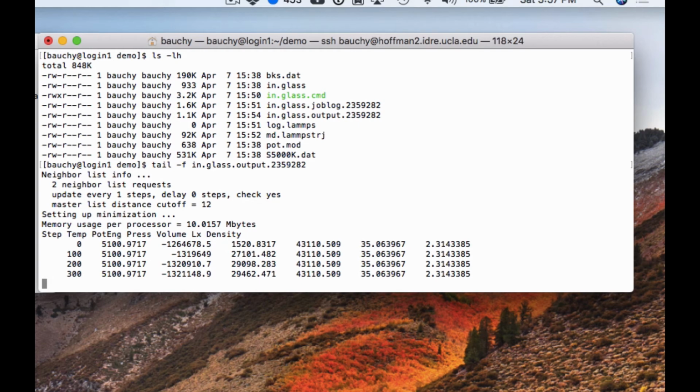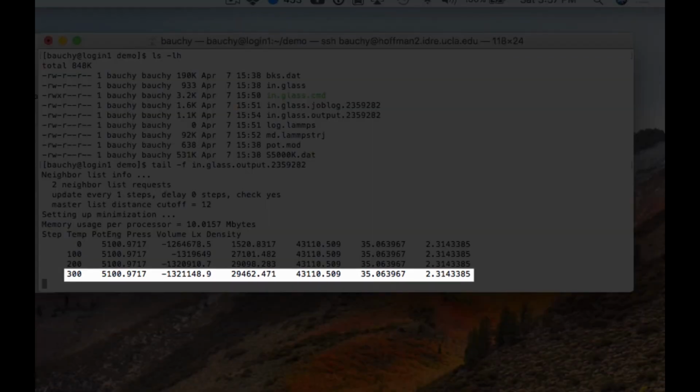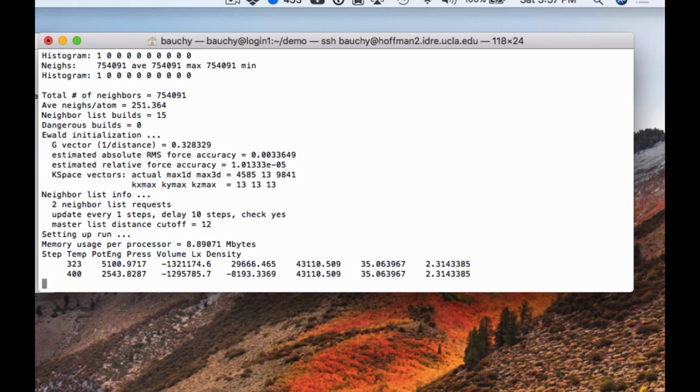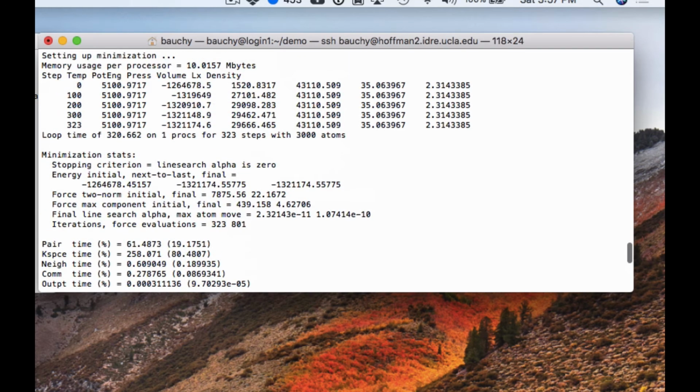You see that a new line has just been added to the output file. This is because the simulation is still running. So as it is running, we will see those lines appearing by using the tail -f. Every time a new line is added to the output file, it will just appear on the screen. And then the last thing is the density.